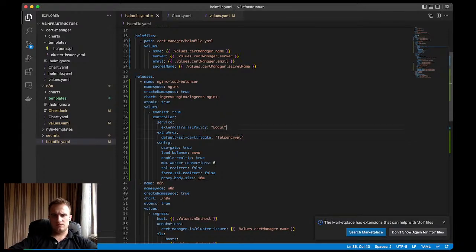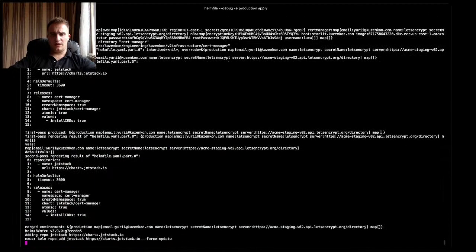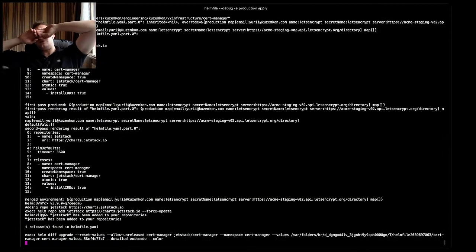Okay, I see that we have an invalid default SSL certificate name. Maybe that is the issue. So I'll try to reapply this deployment one more time, but this is a weird issue. I've never experienced something like that.